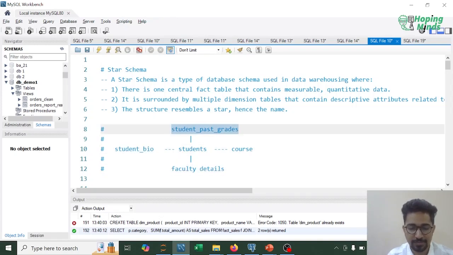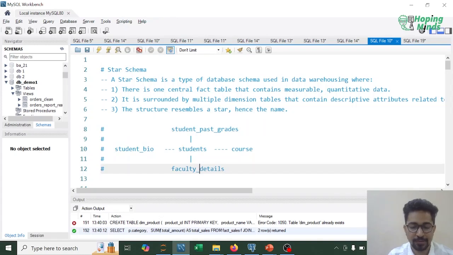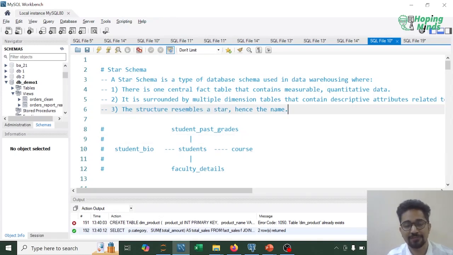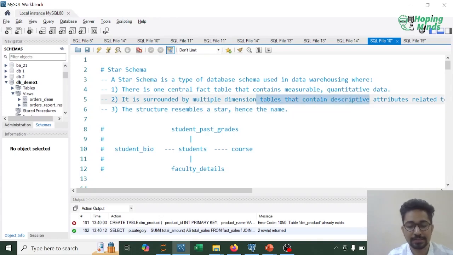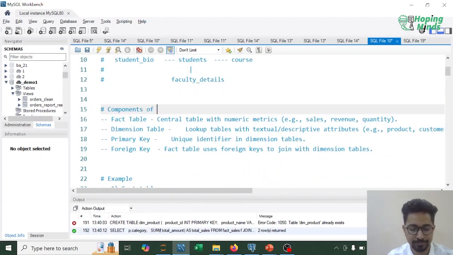Over here this pattern resembles that of a star. Student is the fact table, the central table. Now we have n number of dimension tables associated with it, such as the course table, the faculty details table, the student bio table, the student past grades table. These are the tables associated with this fact table. This is just one example. Why are we calling it the star schema? Because the structure resembles that of a star. So we have one central fact table and then multiple associated dimension tables that contain the descriptive attributes relative to the fact table.